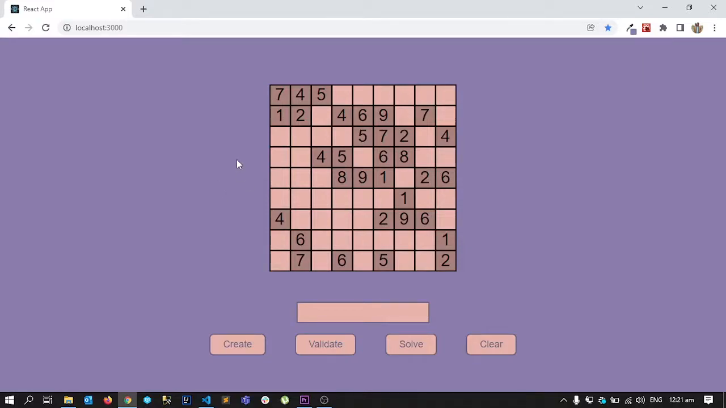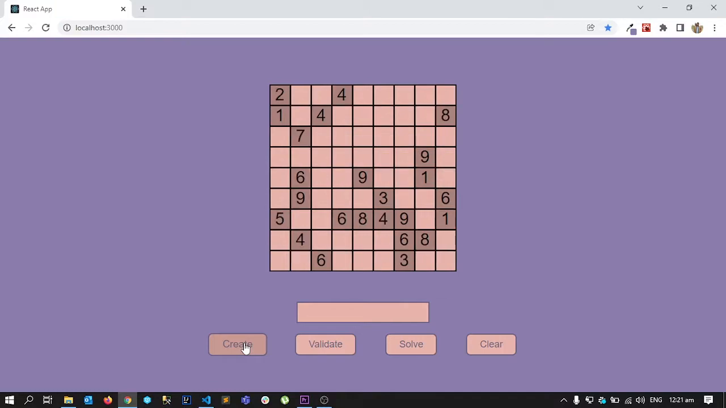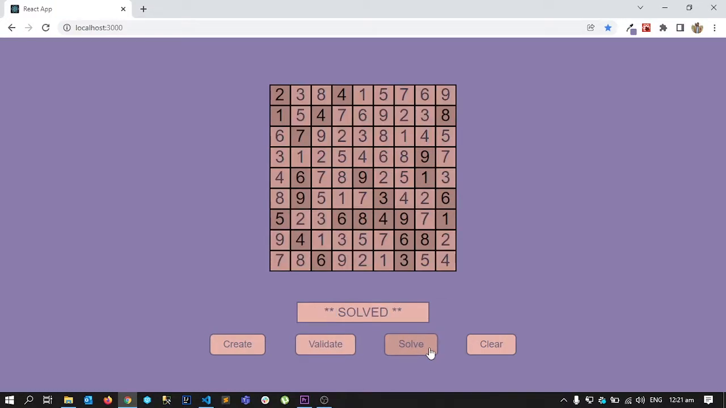Hey guys, this is a project that I was doing recently. This is a Sudoku game or solver, you can say. The front end is made with React. I purposely made it so that I can split it with React and Node. I wrote the backend on Node, so it has some functionalities.